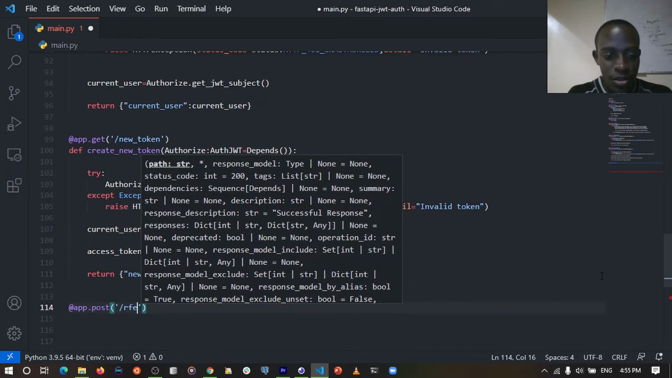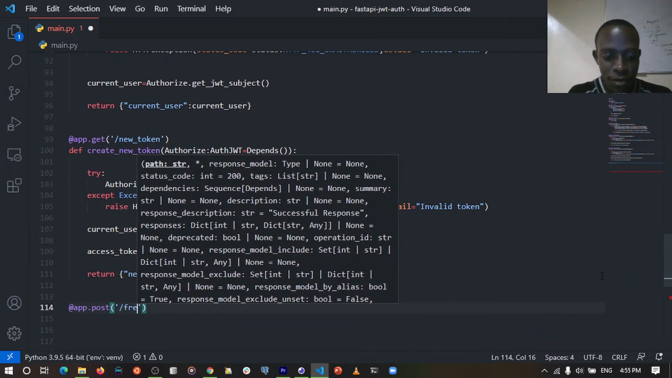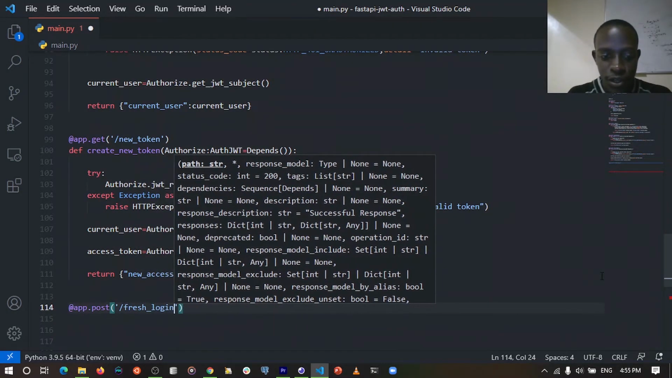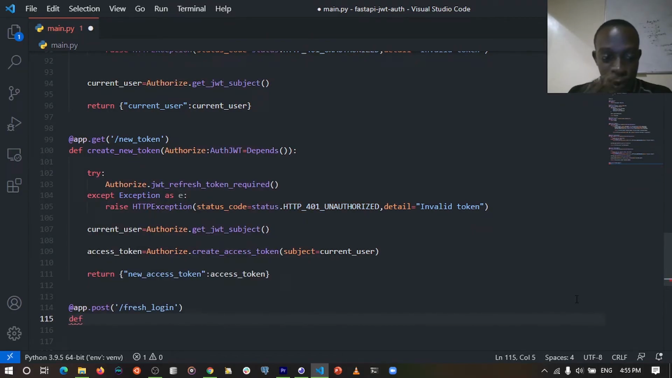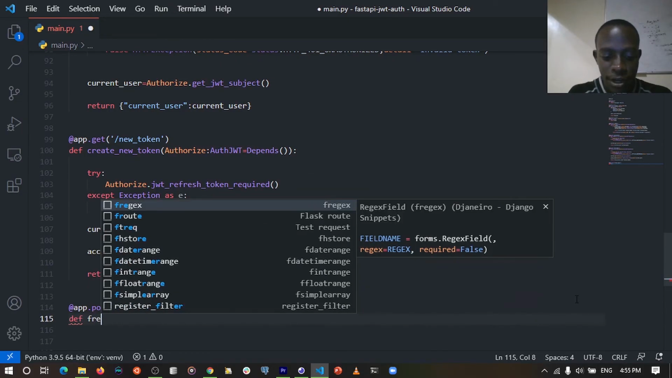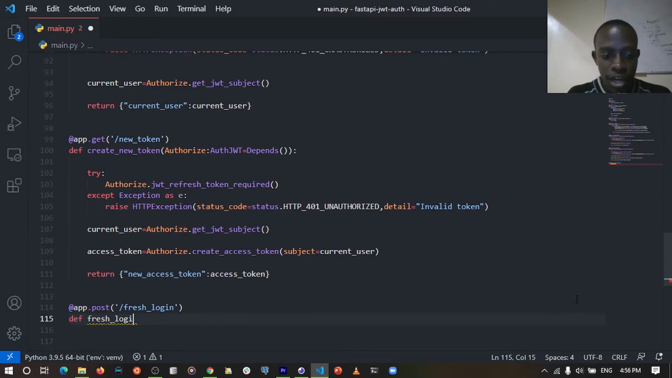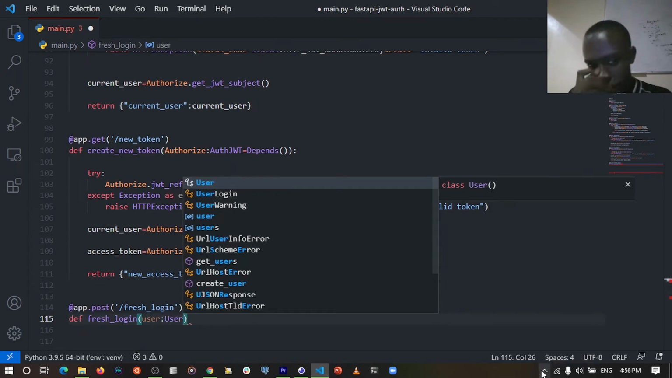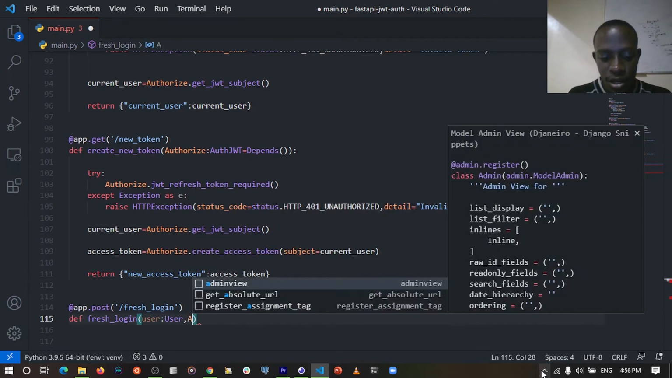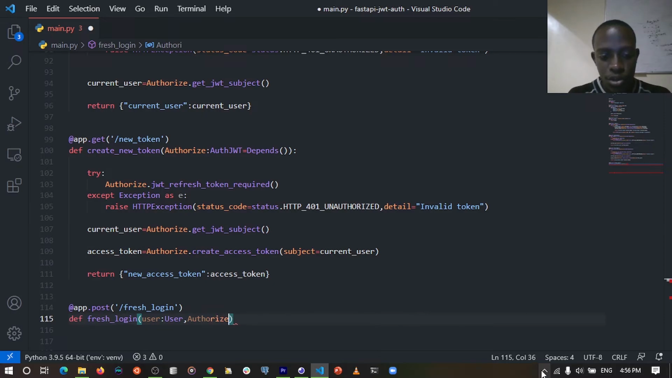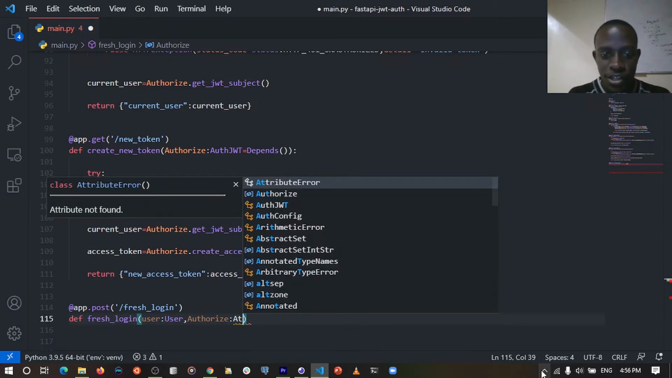So I'm going to say it's going to be refresh token, and this is going to be our fresh. So we're going to call this route fresh login. And now we're going to create our view function. So this is going to be our fresh token, or we can actually call it get fresh token. So anyway, let me just call it fresh login. What I'll pass in first is our user. So I'm going to pass in our user. This is going to be of type user. And then we're also going to pass in our authorize. It's going to be of type AuthJWT.